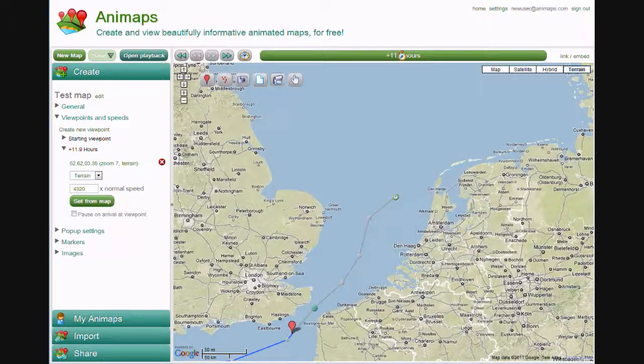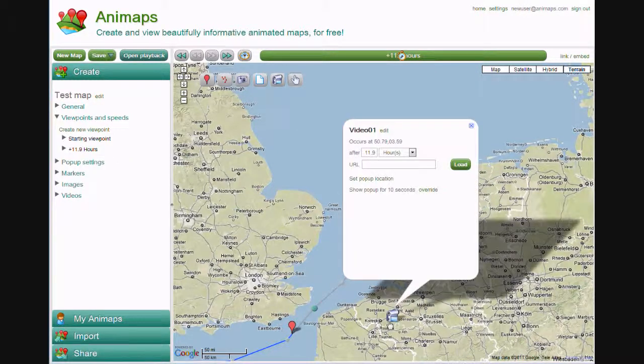You can set what time the video will pop up for and set the pop-up settings the same for images, text and destinations. This information window asks for the URL to a video. You can provide either the video link or the embed code from YouTube into this text box. Note that only YouTube is supported at this time.